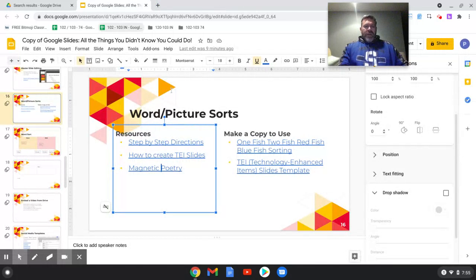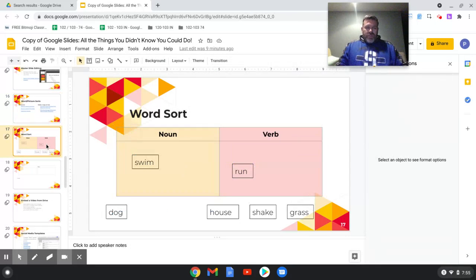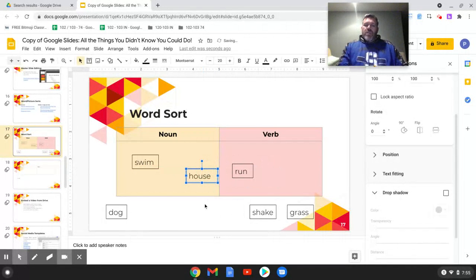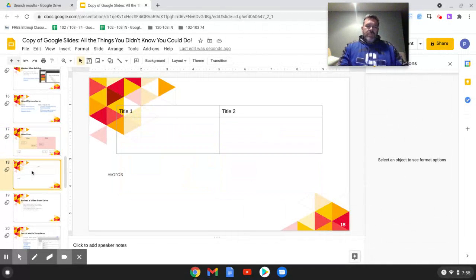Let's see, where are we at here? All right, so those are some picture sorts. You can create something like this on your own, right? Word sort, put nouns and verbs, all right? And they just grab it. All right, I guess house is not a verb, house is a noun, right? So you just grab it and move it. And you use that to, again, teach your students without just the traditional writing.